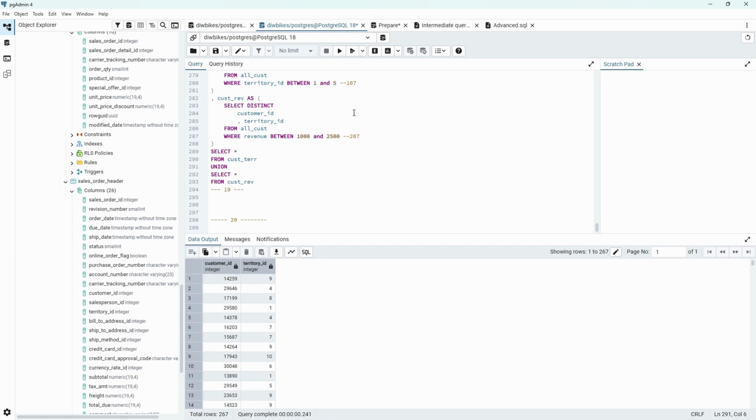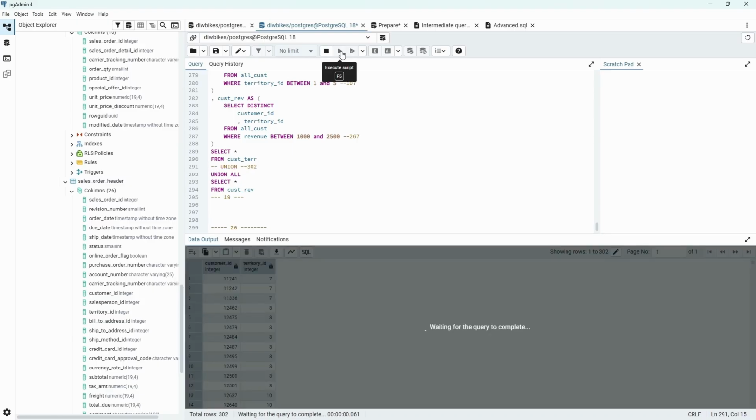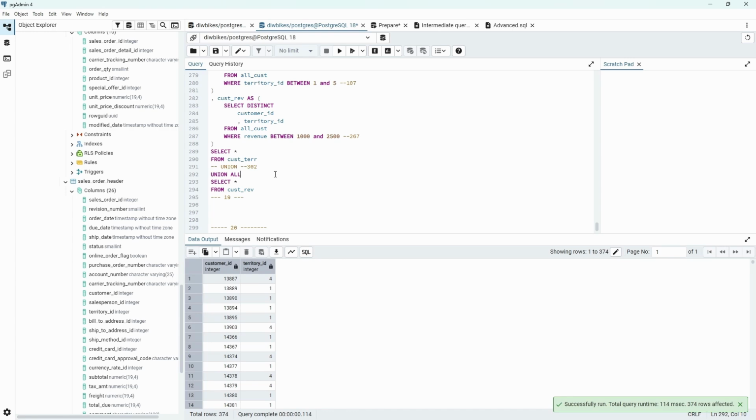All right, so for example, we have 107 here, 267, right? You would expect the total to be 374, but let's run this. So it's going to get rid of duplicates. Now you can see this is about 302. Okay, and then you now have union all, right? And then when you do union all, this is actually not going to remove duplicates, right? This is very key. Okay, so now you have these as 374. You see, that's what we expect before.